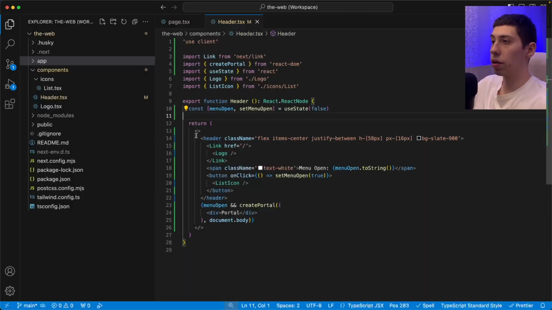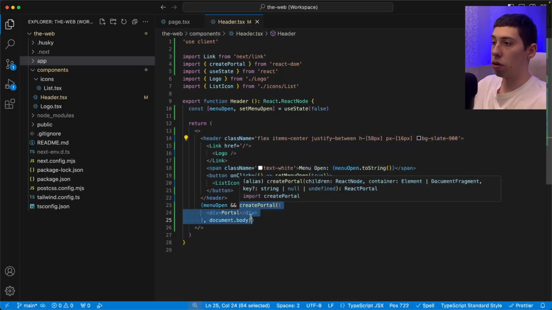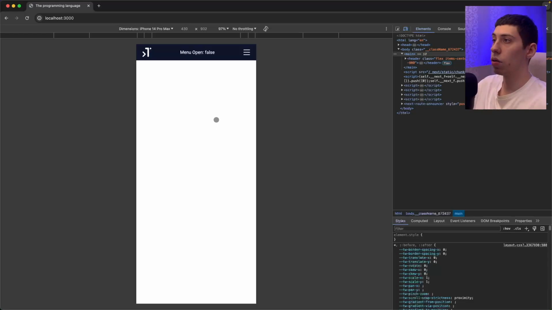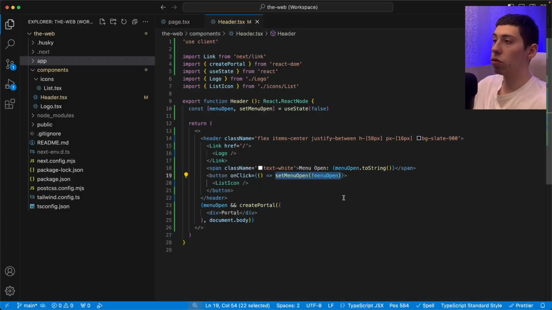Then I wrapped our header with a React fragment, to be able to hold both the modal and the header itself. And then I created a portal which mounts directly into the document body and shows the portal if the menu is open. So let's see how it works. We have menu open false, and when I click on it, it says true, and also the portal appears here. And if we check where it is mounted, we can see that it is a direct child of the body.